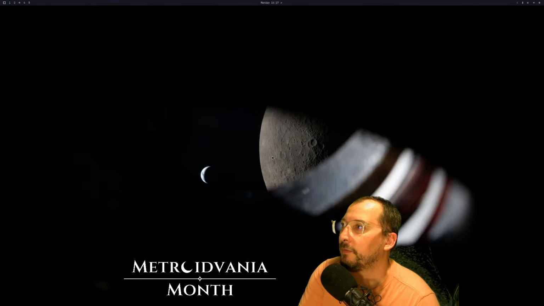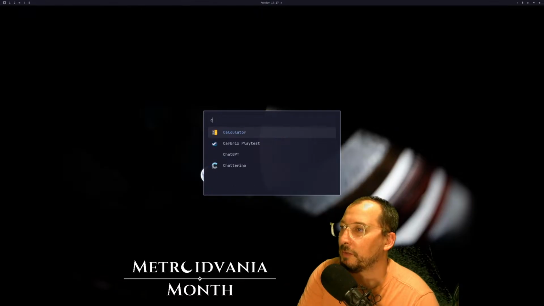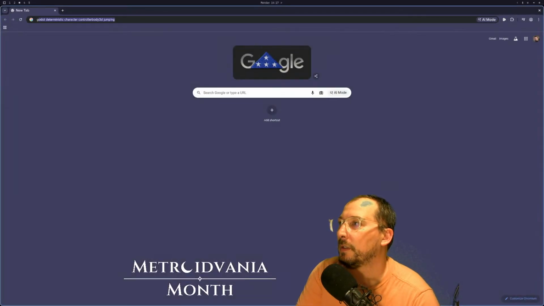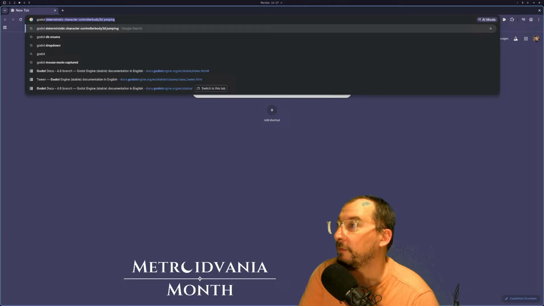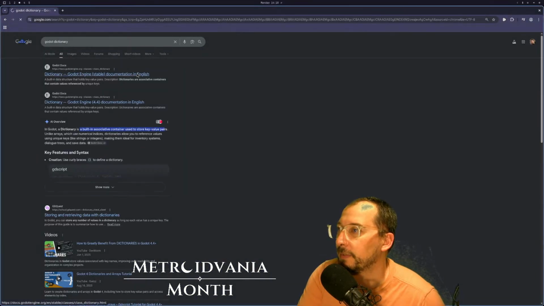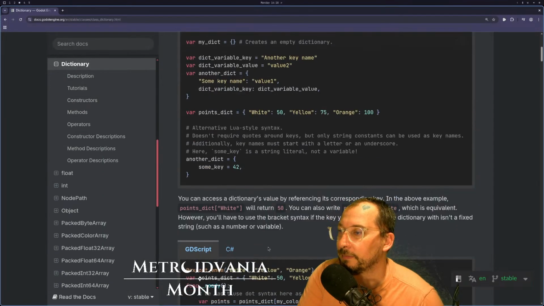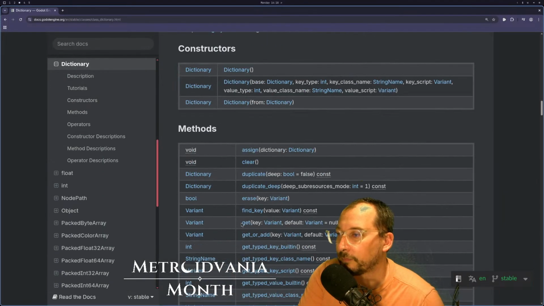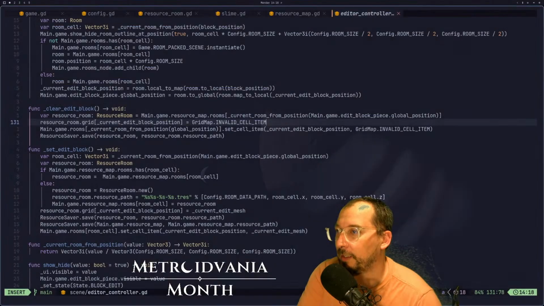So we actually want to delete the item from... So how do you delete from a dictionary in Godot? I've been doing this for years and I have to look it up every time. Works most of the time. Erase key.